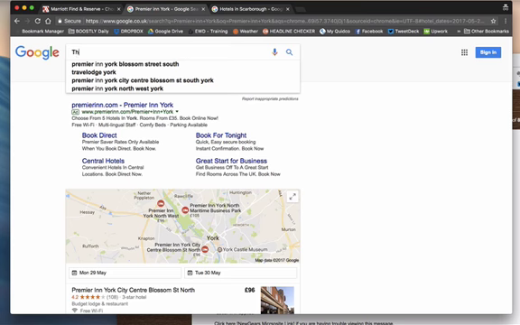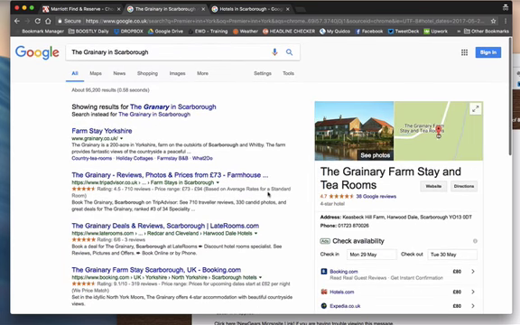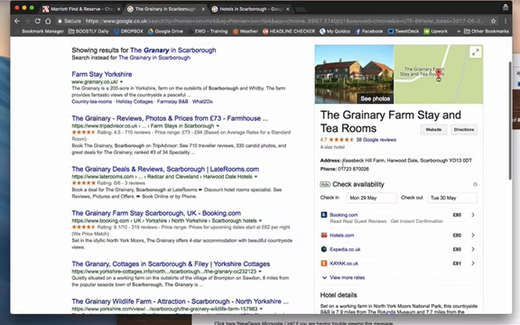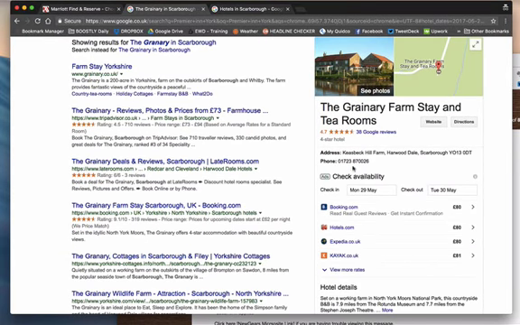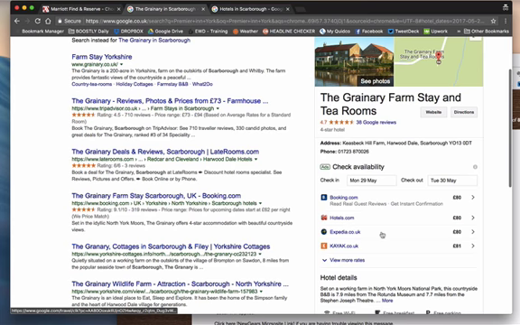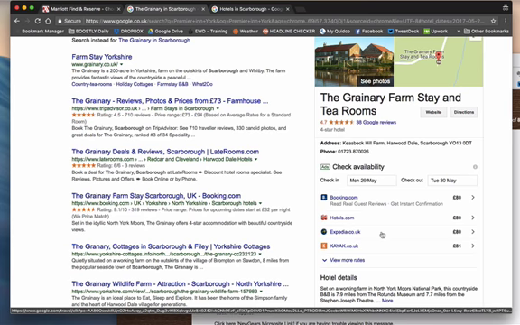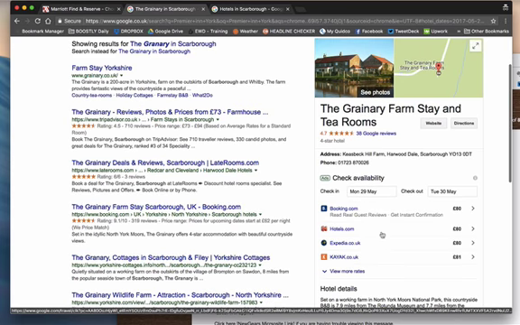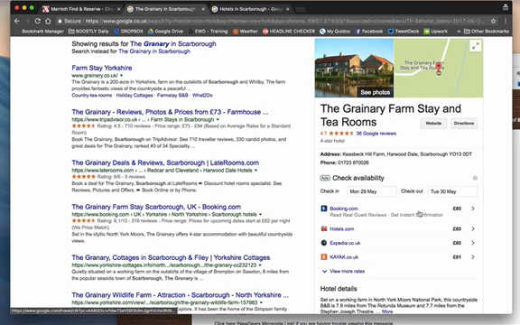I've just done a quick Google search, and this is a specific search for the Granary in Scarborough. As you can see, the Google map has appeared here, and people can check availability. But compared to Premier Inn, who are doing Google hotel ads, or the Marriott, which are doing Google hotel ads, obviously the Granary, we're not doing it yet. So instead of our website appearing in this section where so many people are checking, you've got booking.com, hotels.com, Expedia and Kayak.